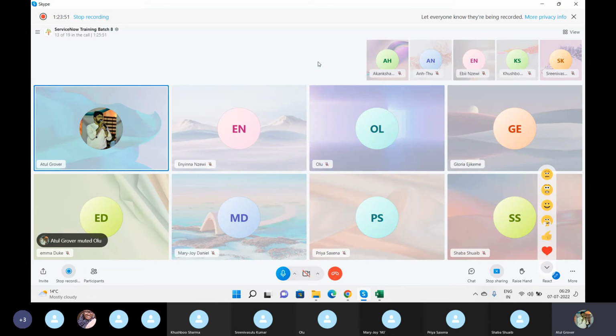Last call. Akanksha, Anna, EB, Khushbu, Kumar, Glorio, Olu, Amiko, Ima, MJ, Priya, and Saba. Any doubt, any question, any clarification required? You can put it in the React section as well. If you have any doubt, you can ask me. Okay, good to go then.